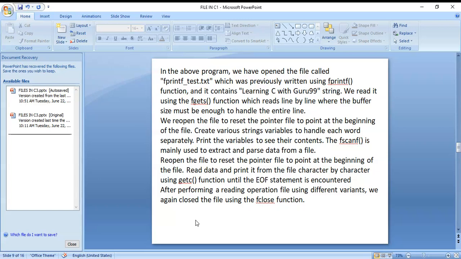And we reopen the file to reset the file pointer to point at the beginning of the file, and create various strings and variables to handle each word separately. Then print the variables to see their contents.